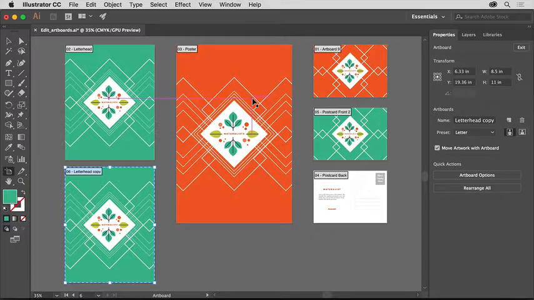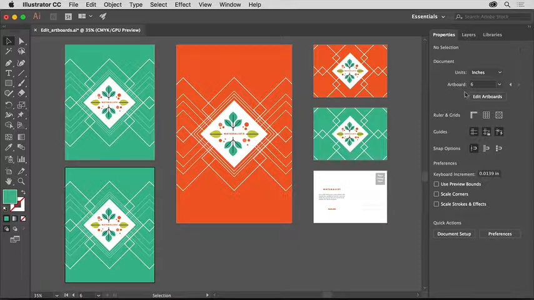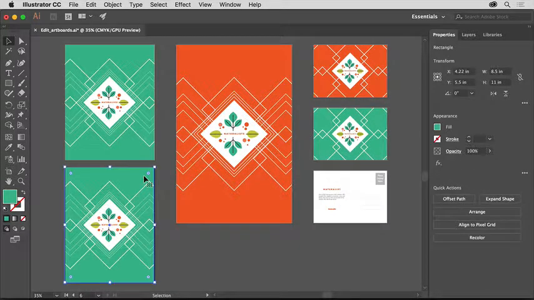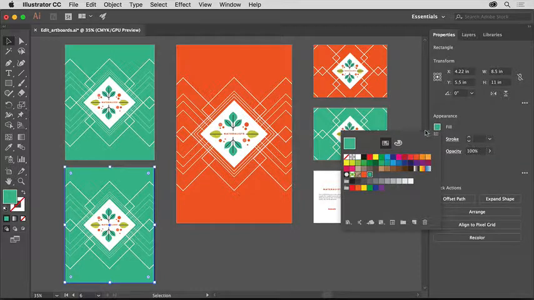With the new artboard selected, in the Properties panel to the right, change the name to Letterhead 2. Then press Enter or Return. To stop editing the artboards again, click the Exit button at the top of the Properties panel. Now to make the artwork different. With the Selection tool selected, click the green background shape on the new artboard. To change the color, click the Fill Color in the Properties panel to the right, make sure that the swatches are selected, and select an orange color.